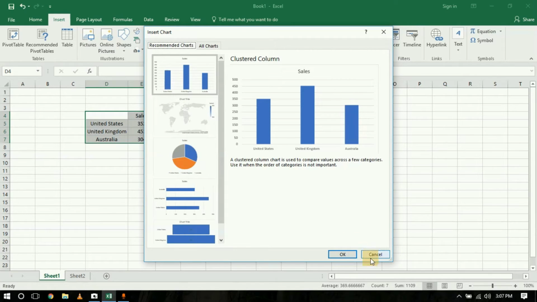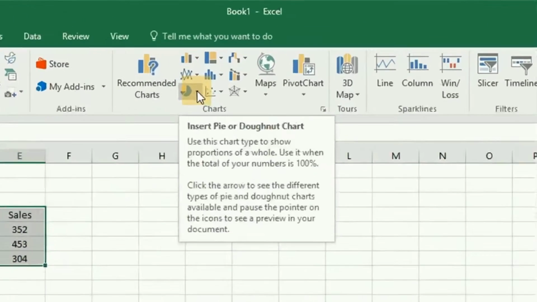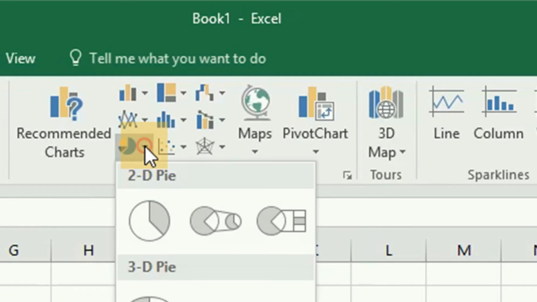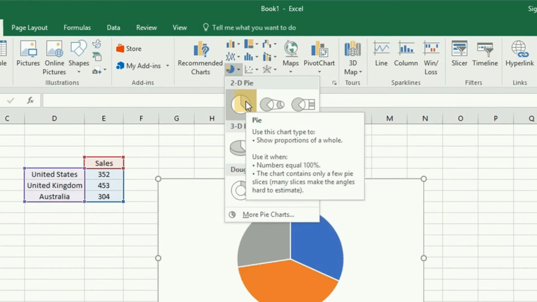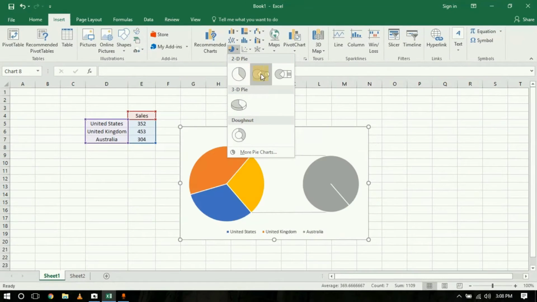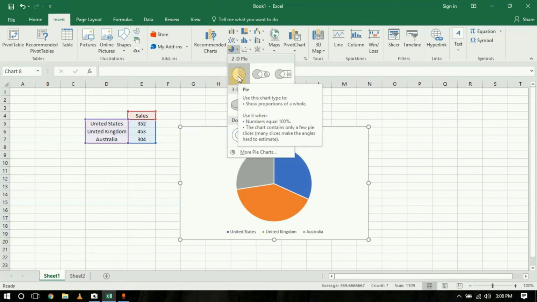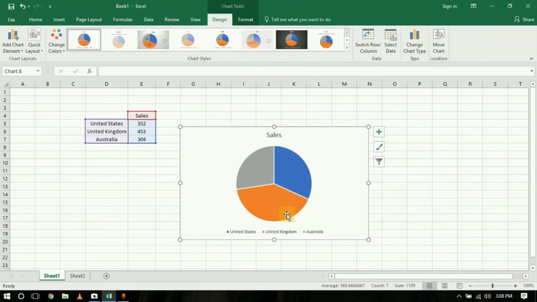You can apply here, or you can go back and check here: we have Insert Pie or Donut Chart. So let's click here. We have a 2D pie. Let's go with that. You see that when I move the cursor around, you will have all the charts visible. So now let's click this. We have a pie chart.